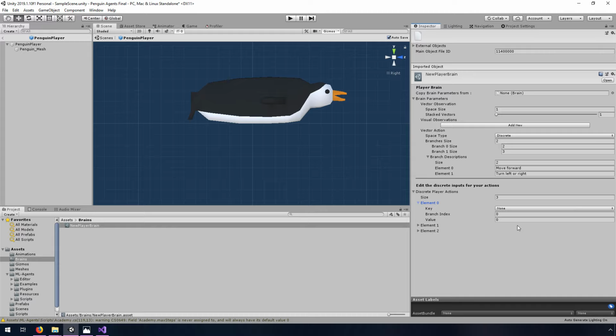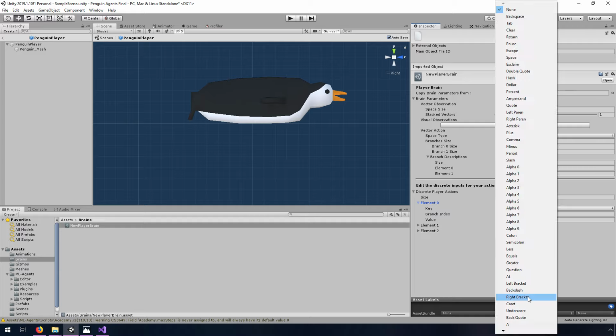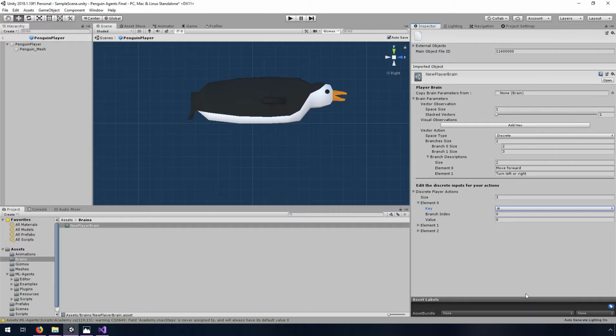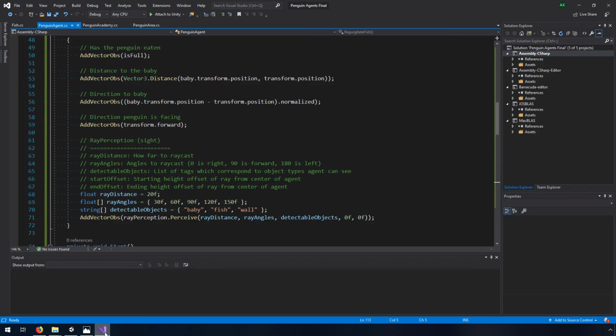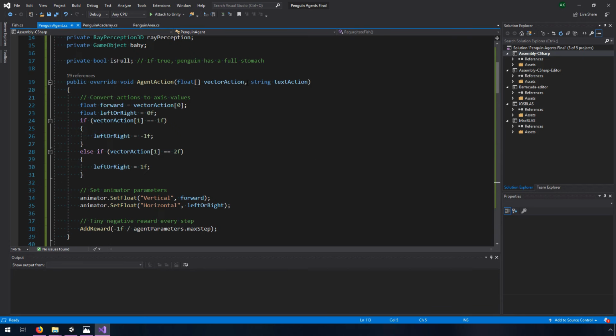So the first thing, we're going to use the W, A, and D keys to control movement of the penguin on the keyboard. So this first one, we're going to find the W key here. I think I can just type W, and yeah, it chose that. Branch index is 0, and the value is 1. So when I hit W, then a value of 1 is going to be passed in from this brain into the Penguin agent and into this agent action vector. So this first thing right here, it's going to get a forward value of 1. And if I don't do it, the default is going to be 0.